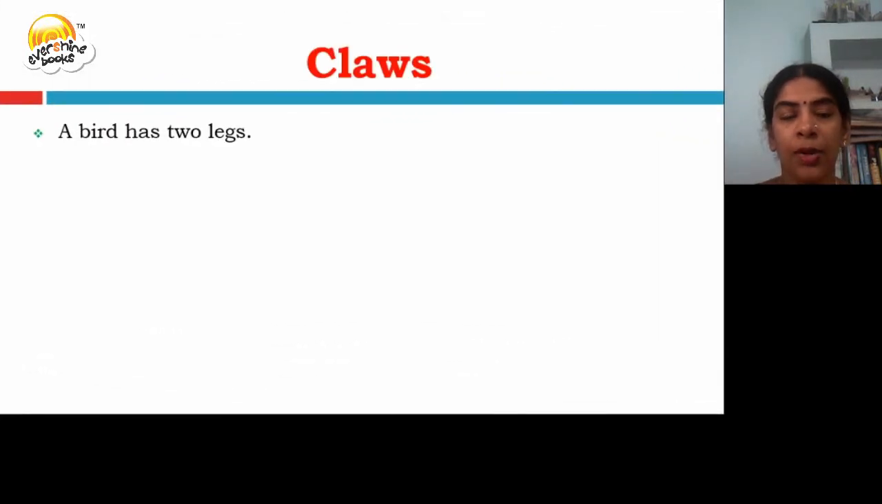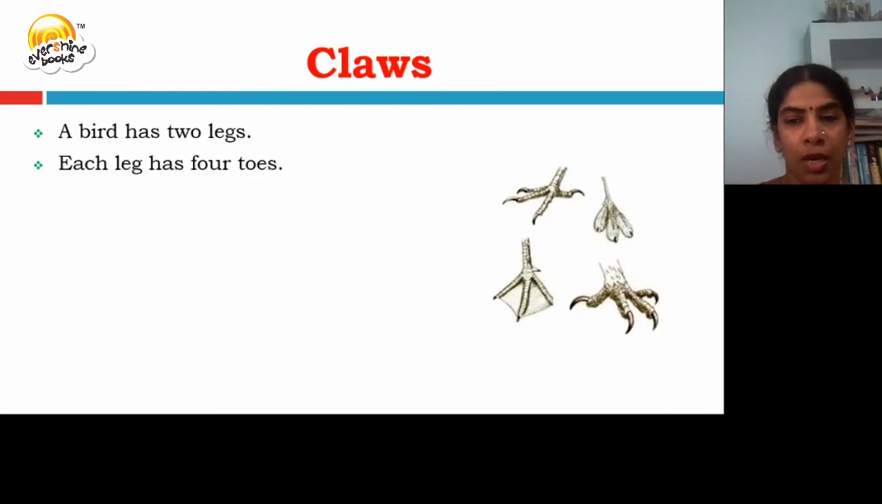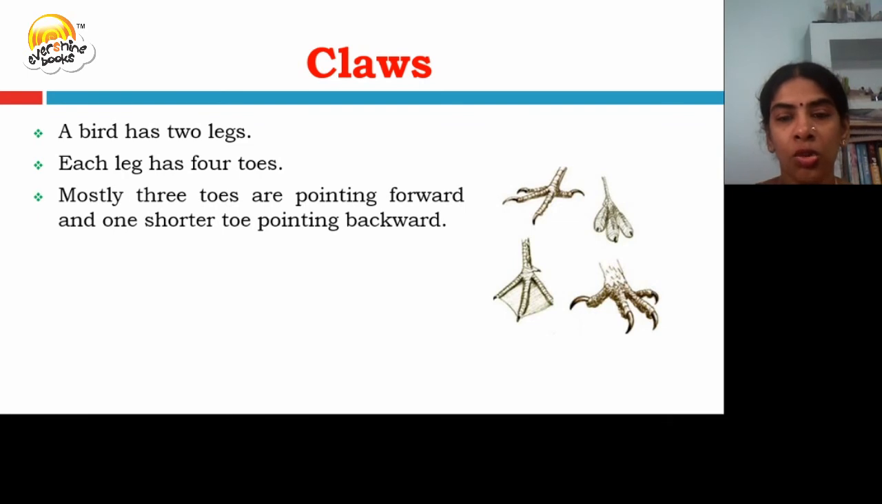Claws. A bird has two legs. Each leg has four toes. Mostly three toes are pointing forward and one shorter toe is pointing backwards. You can see the picture. A bird is having two legs, with each leg having four toes. You can see the four toes. Three will be pointing in the front and only one will be at the back.